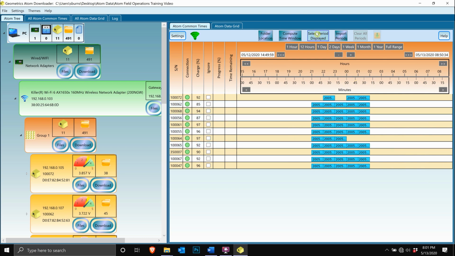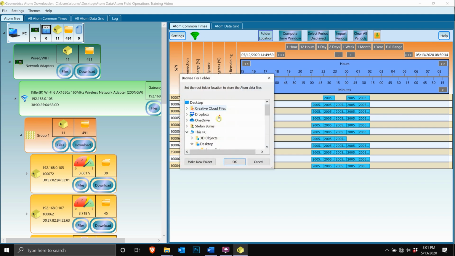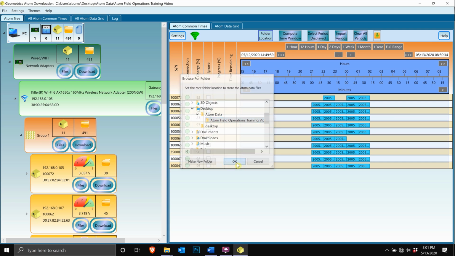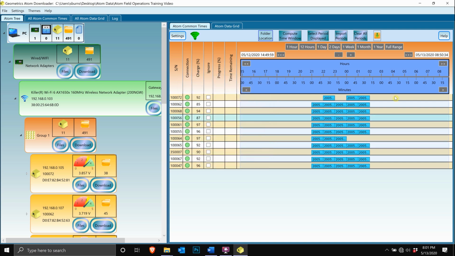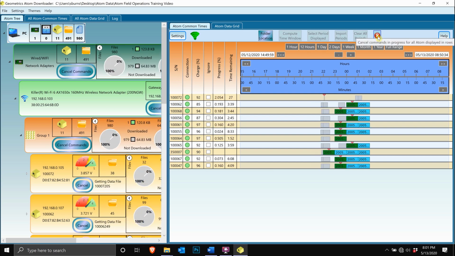So we will select period displayed, and we want to choose a folder location. So we'll go here to folder location, and I've already chosen one under desktop Atom, then Atom field operations, hit OK. We have our data displayed, and then we can download. You could also clear this, move somewhere else, and then re-hit select period display. But for now, we're just going to download this.